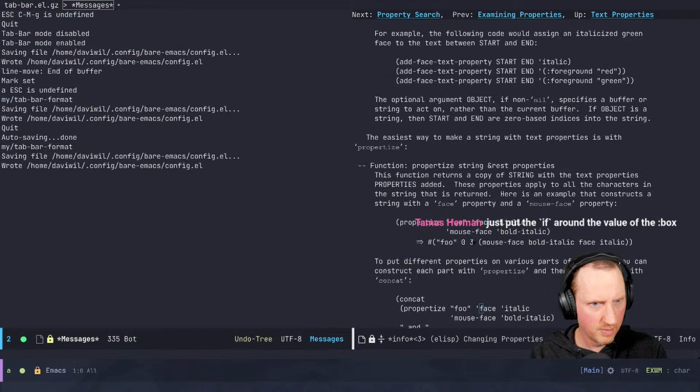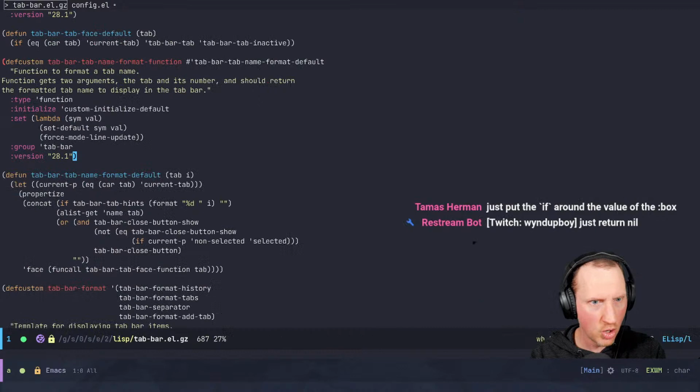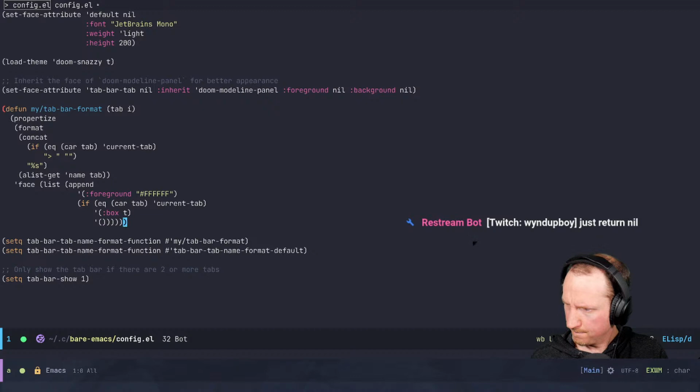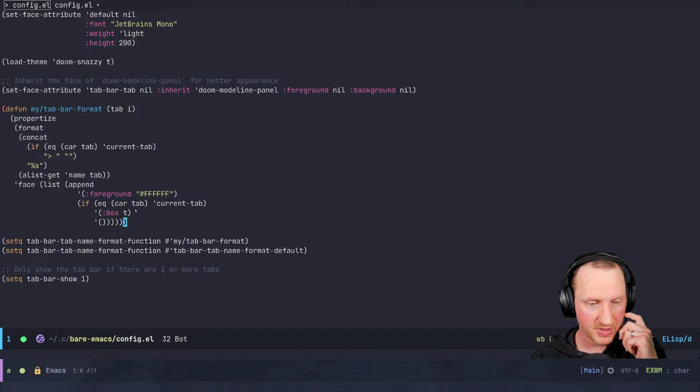Okay. So now, seems to work. So if I were to select, let's see, Control X, T, O. Yeah, so now we get an outline and a little arrow at the beginning of the string. So you have full control over how that looks, which is kind of nice. Tomas says, just put the if around the value of the box. Yeah, that also is definitely something I could do there.